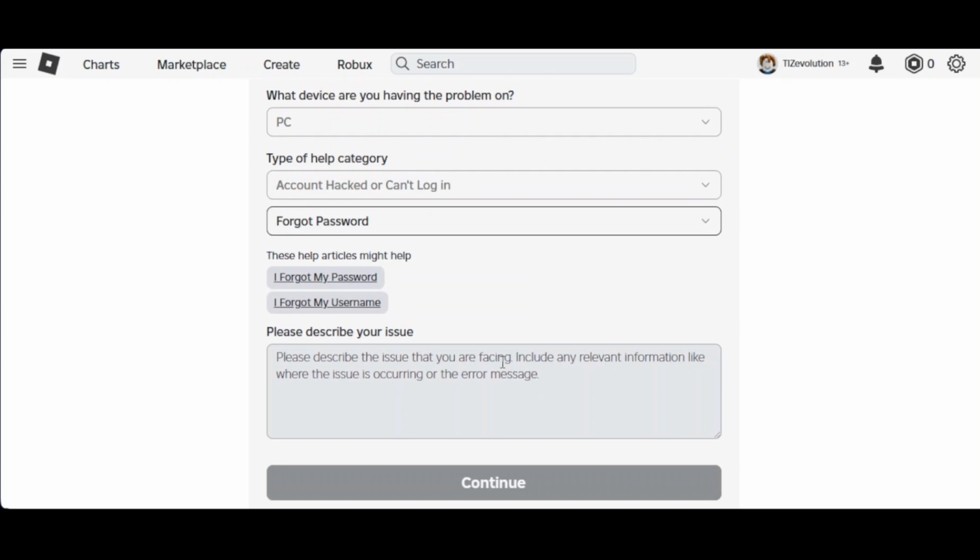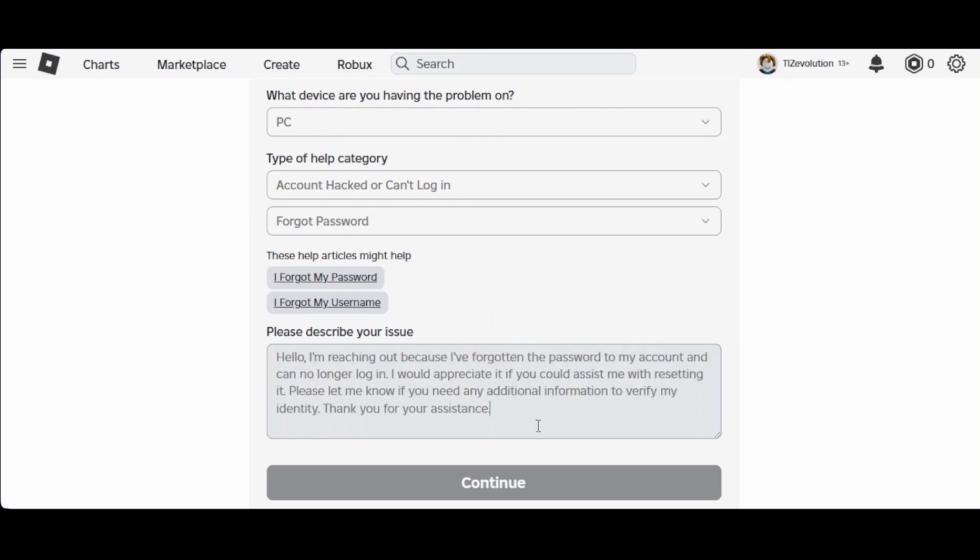Now here we need to describe our issue. So I'm going to write down my message. You can copy my message exactly the way I wrote it. So this is the entire message, and after that support team will reach you via email and they will want additional information from you to reset your password. And in this process you will not need the email address or phone number, but you will need an email address for the support team to contact you with.